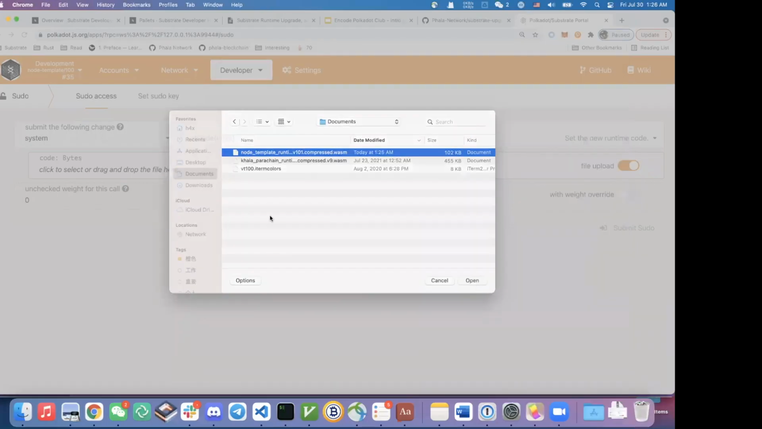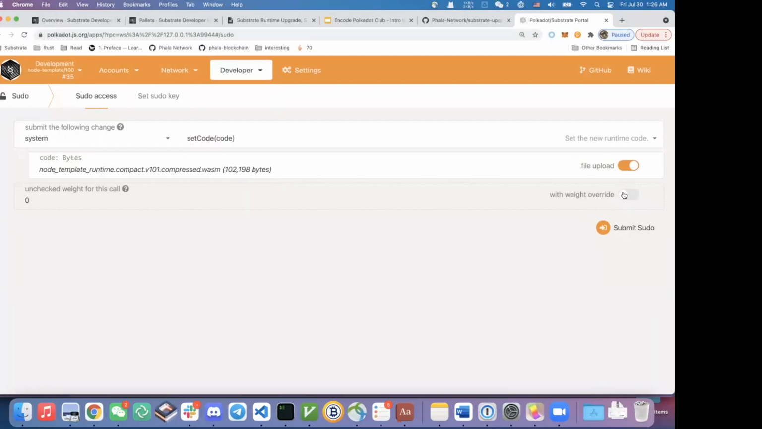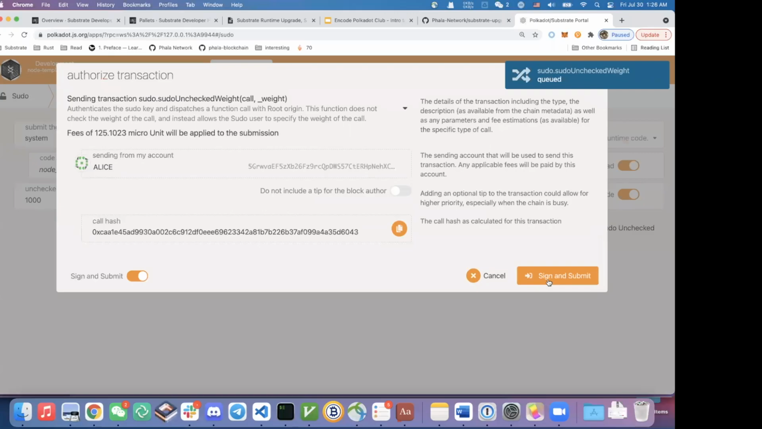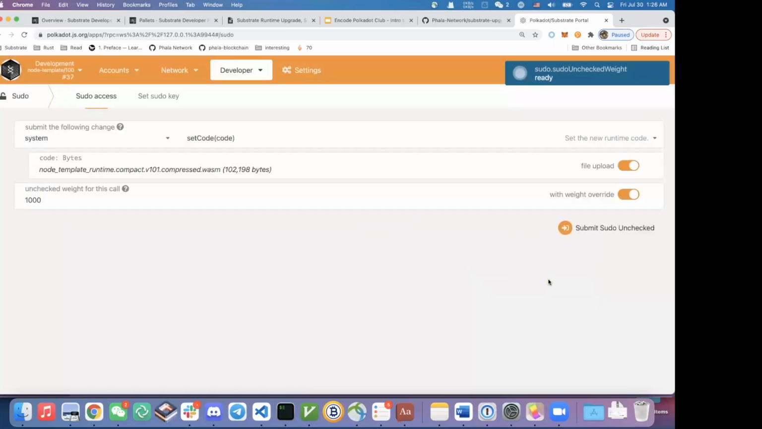All right. So we have a new runtime code, and I can give it just a random weight to make sure it doesn't hit the block limitation. And then send a transaction.